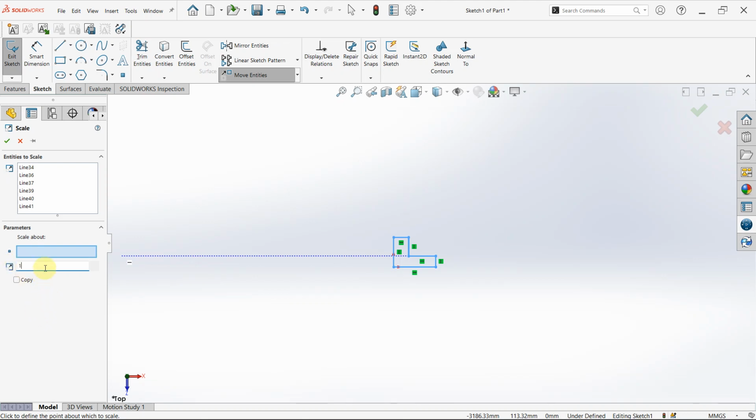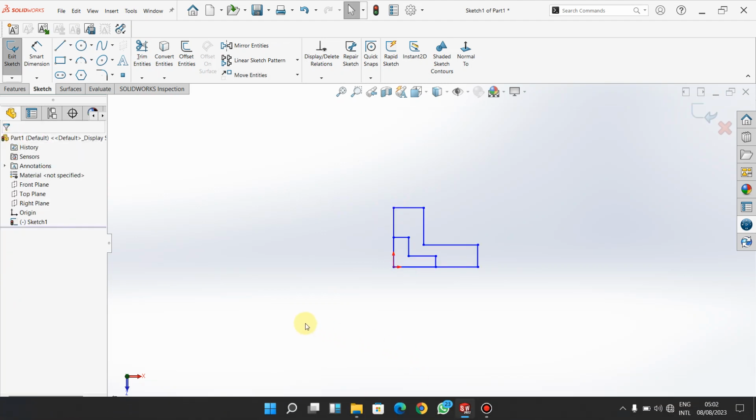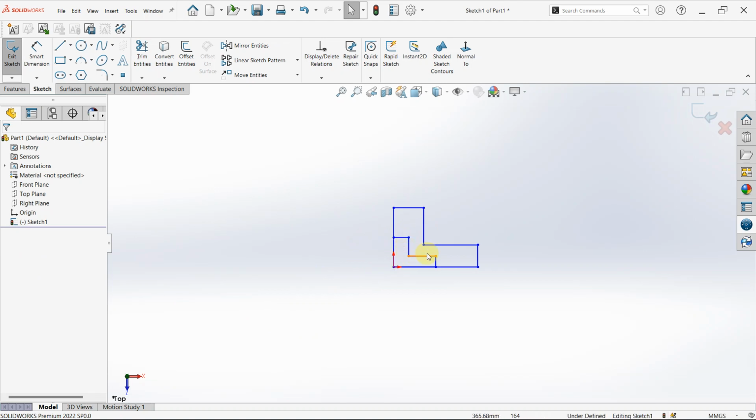Okay, it is initially 1. Let's scale it. Scale about has not been selected, so let's scale it to 2. It is initially 1, so scale it to 2. That's how to scale. I checked the copy box, that's why we have the 2 together.